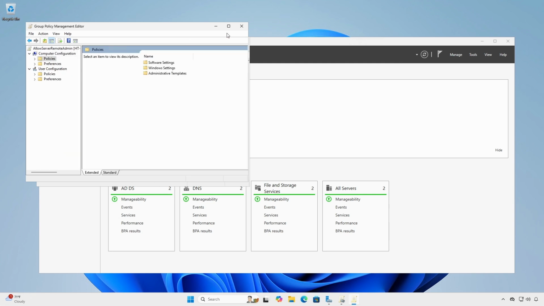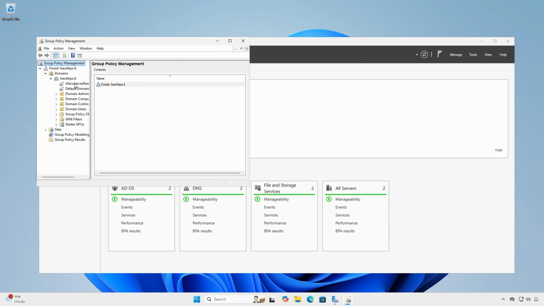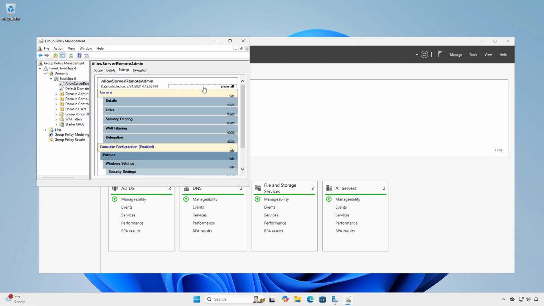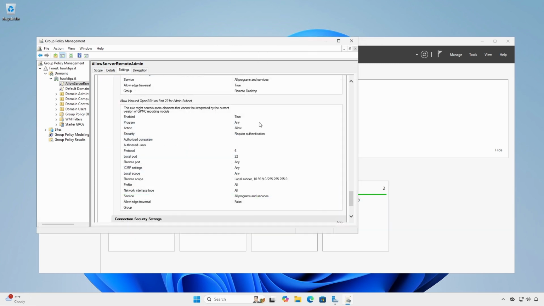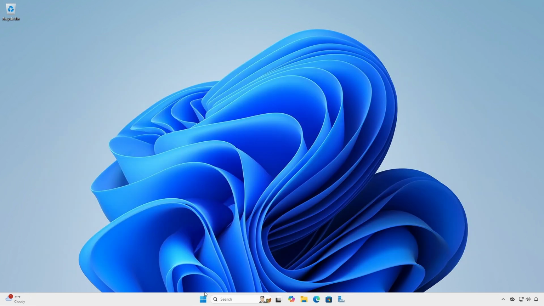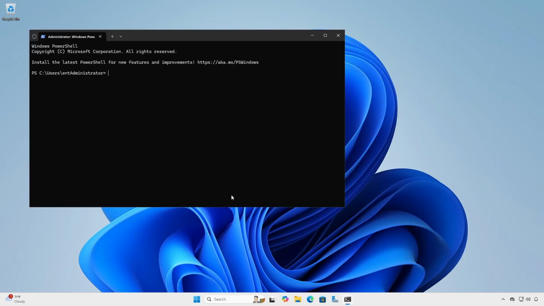Close the Group Policy Management Editor. Right-click the policy and select Refresh. In the Settings tab, click Show All and ensure the rule is present. Close Group Policy Management. Close Server Manager and open an administrative terminal or PowerShell session. Invoke enter-PSSession to each domain controller and type gpupdate /force.